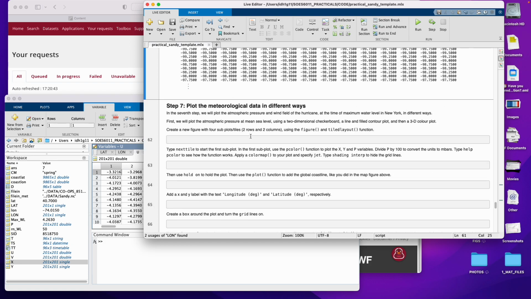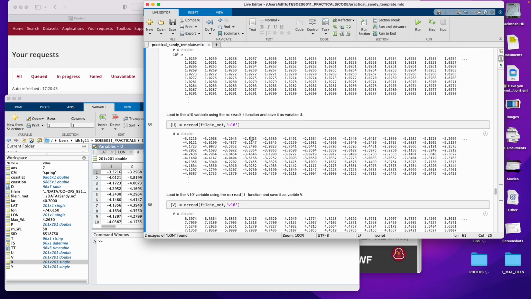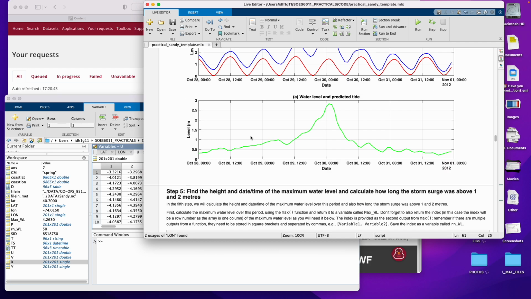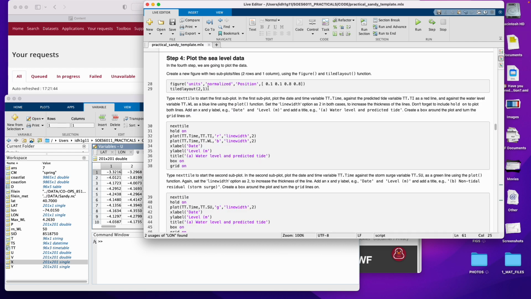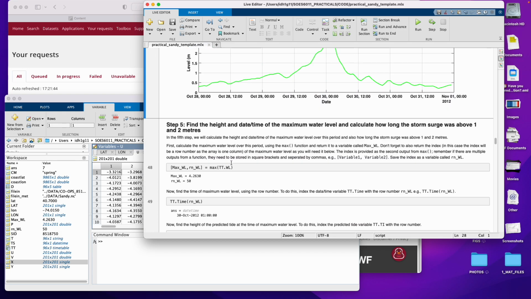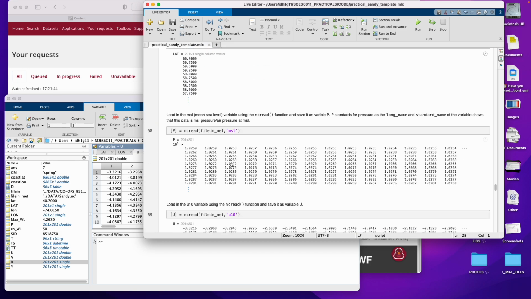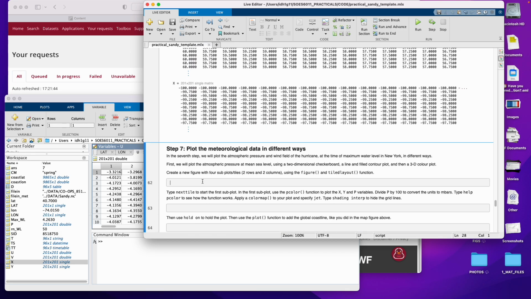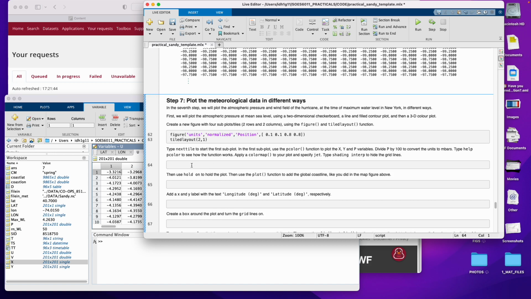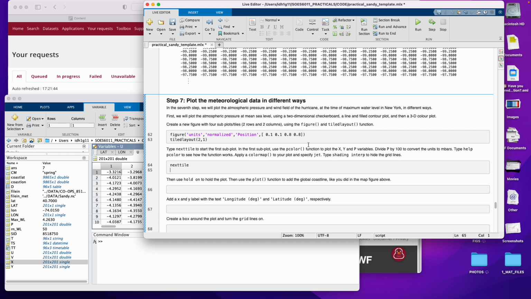Okay, now we're going to plot the data in different ways, but what I'm going to do is scroll up, hopefully I'm not making you feel travel sick, and I'm going to copy some code. Always copy code if you can. So I'm going to create a new figure. I'm going to do next tile, and now I'm going to use the function pcolor.